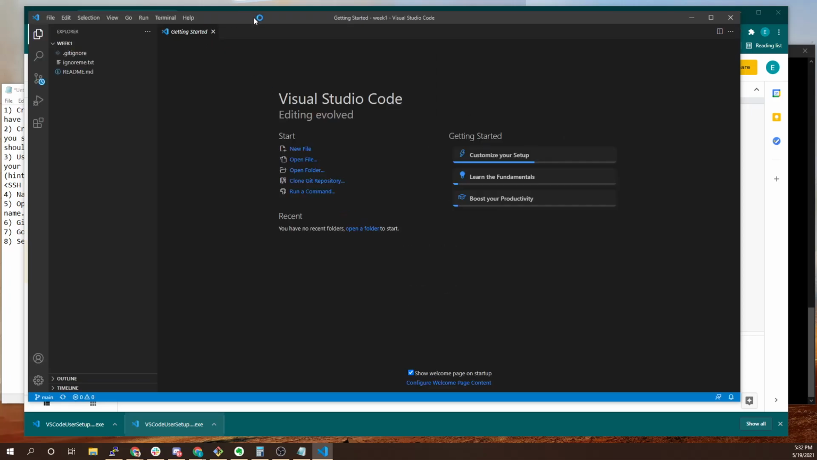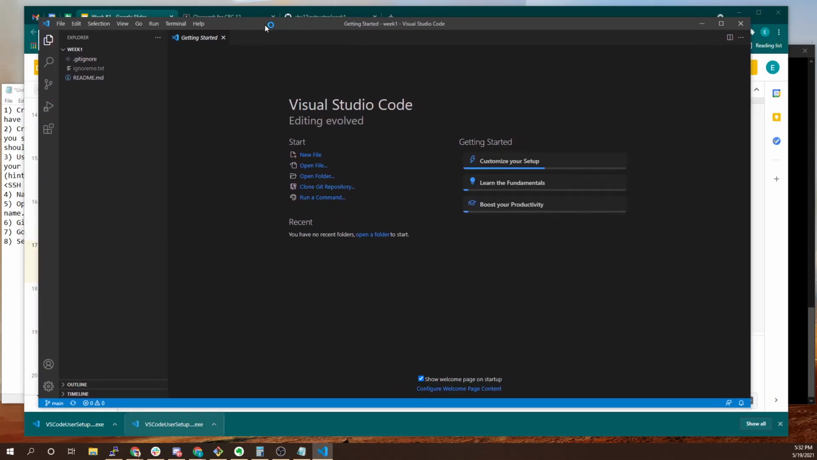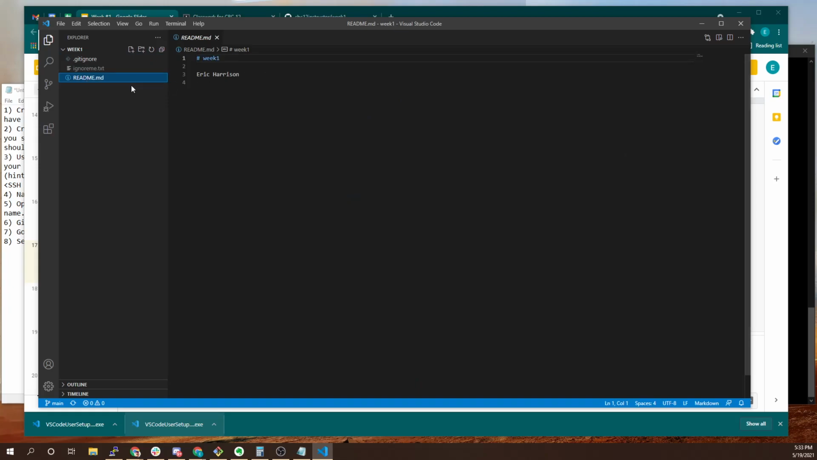Okay. And what it's done is it's cleared out all that introduction stuff, and we can see the 3 files that we made, right? We can see that there's a README file that we put our name in. We can see the .gitignore that we played with, and we can see, in my case, the ignoreme.txt that we're ignoring through .gitignore. Okay?